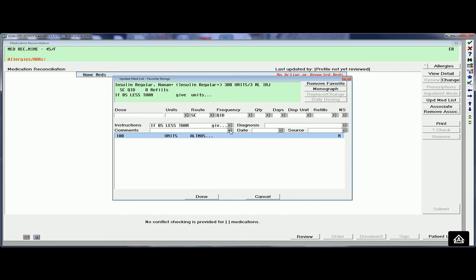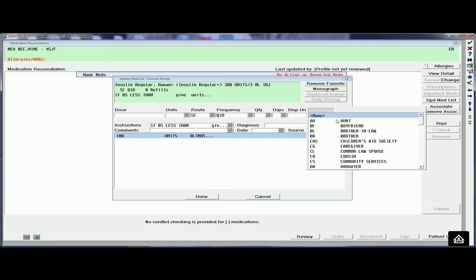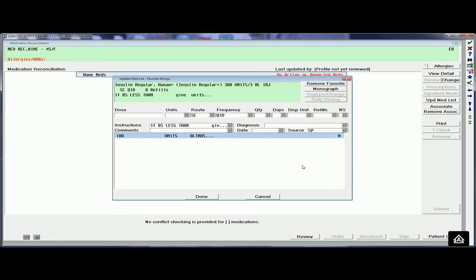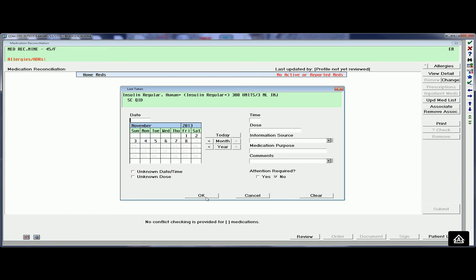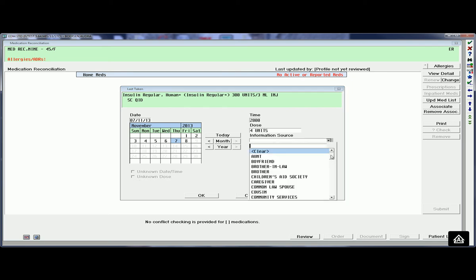I can enter a comment if appropriate, and I also want to capture my information source. Again, it's from my patient. I can start typing and click the answer out of my pick list. When I've completed it, click Done, and then I can enter the last taken. So it was taken on the 7th at 2000, and I took 4 units, and it's my patient telling me this.